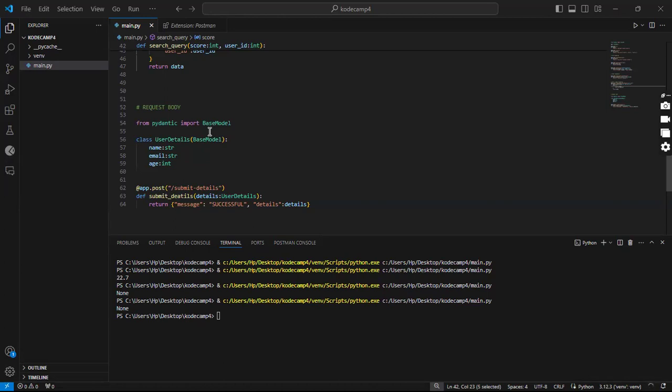Within our class, we can create multiple attributes. These attributes help FastAPI know that the data coming in is expected to have such and such fields, where each attribute represents a field, or a dictionary key, in the request body. Then we type hint by specifying what each attribute should be. In this case we have name, email, and age, and we've specified that name should be a string, email a string, and age an integer.